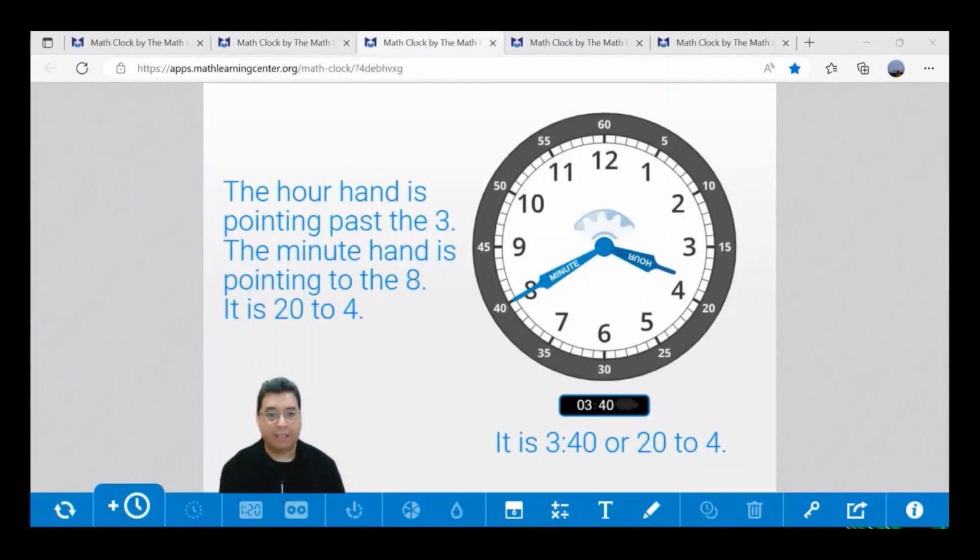The hour hand is pointing past the 3. The minute hand is pointing to the 8. So you can say that it is 20 to 4. And again, looking at the digital clock down here, you can say that it is 3:40 or 20 to 4.